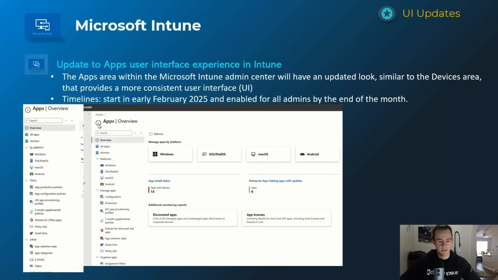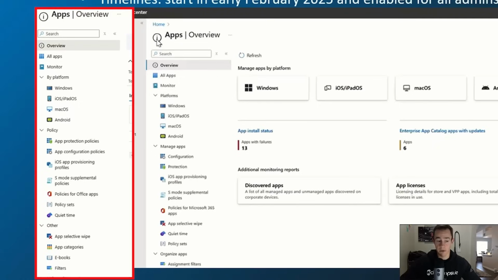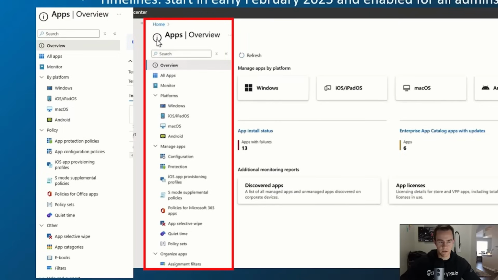Shifting into Microsoft Intune here, this is one of those annoying UI updates, I feel like, where they're updating the naming convention that'll catch you off guard. And this is specifically in the app section of Intune. You can see a side-by-side comparison here in the screenshots. The left-hand side is how it looks today as of the time of this recording. The right-hand side is how it's going to look afterwards.